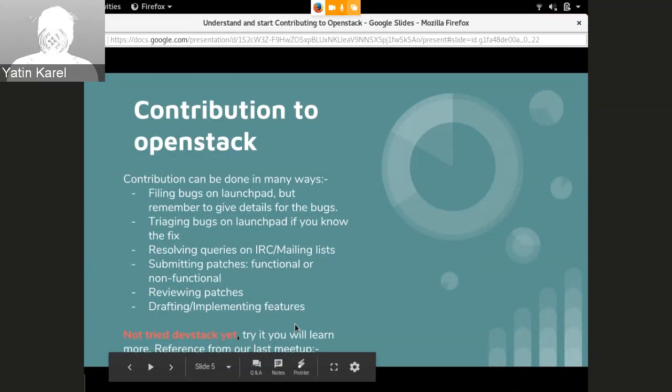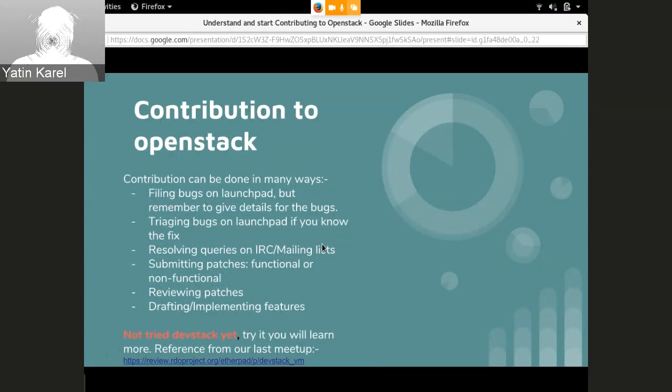Now, if you haven't tried DevStack yet, you should try it. You can find the link here in the PPT, on how to try DevStack. Today you will not need it, but if you want to contribute to OpenStack functional-wise, you have to use DevStack. So you can get that link here.